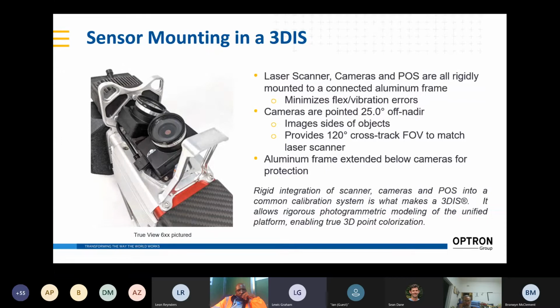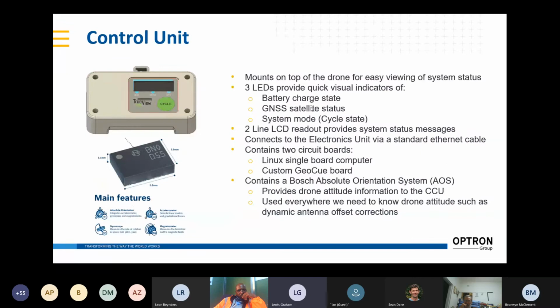So we don't have this intermediate step of having to go make an orthophoto and then colorize the LiDAR points from that orthophoto. That's a very time-consuming process. Our workflow just does direct colorization, gives you a better image, but it also makes the post-processing much faster.